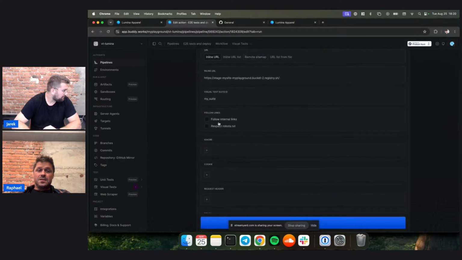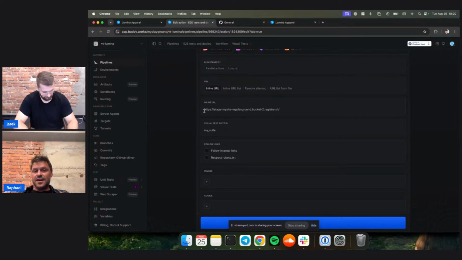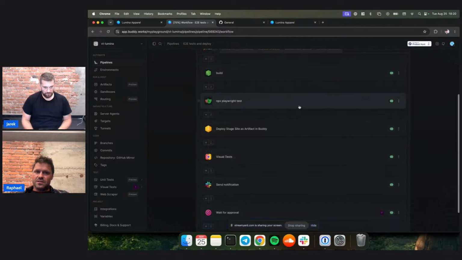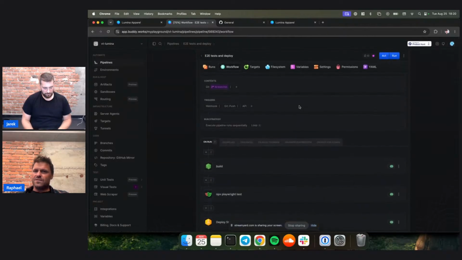Sure. So I paste the URL to the staging server, and what it does, it only snapshots this URL, nothing else. I need to follow internal links to cover other pages on this server as well. So let's click it. I will not run it from scratch because I don't need to build it and test it. I did it previously.